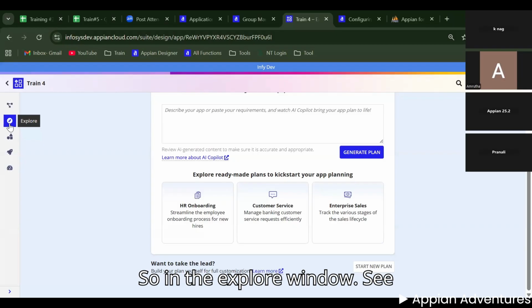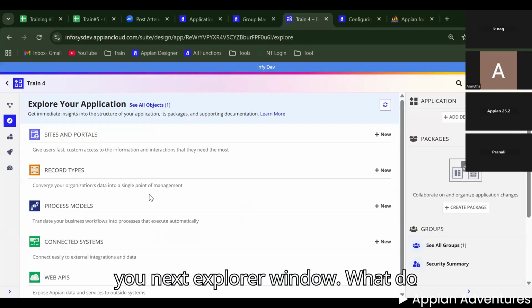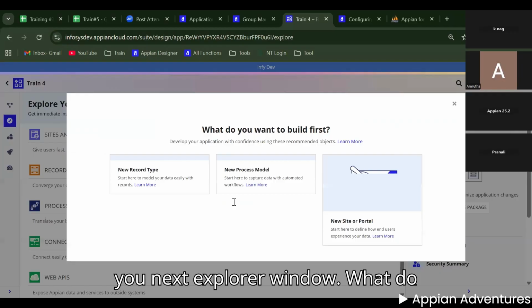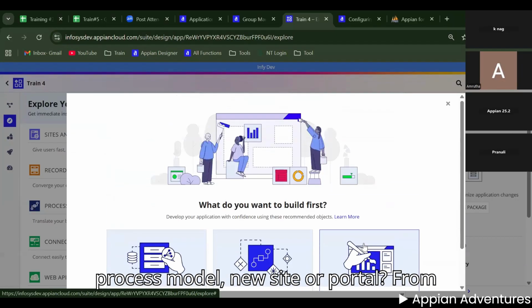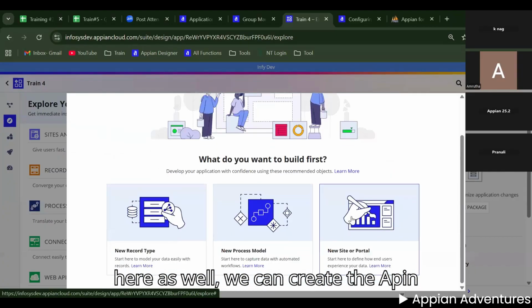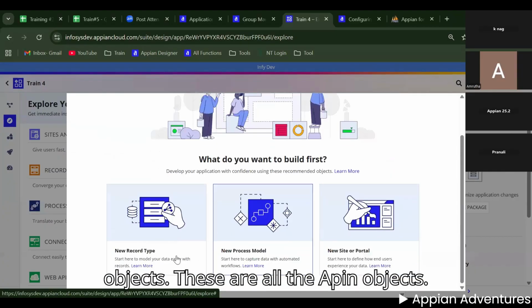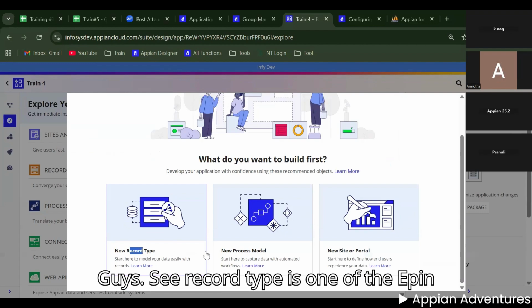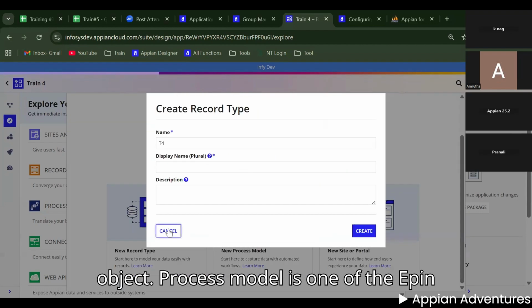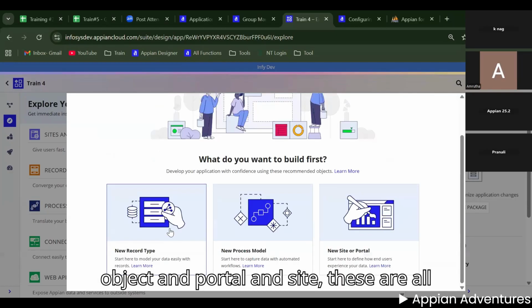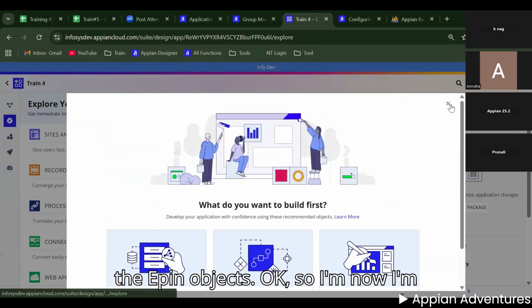In the explore window, see, what do you want to build first? New record type, new process model, new site or portal. From here as well, we can create the APN objects. These are all the APN objects, guys. See, record type is one of the APN objects. Process model is one of the APN objects. And portal and site, these are all APN objects. Okay, so I'm closing this.